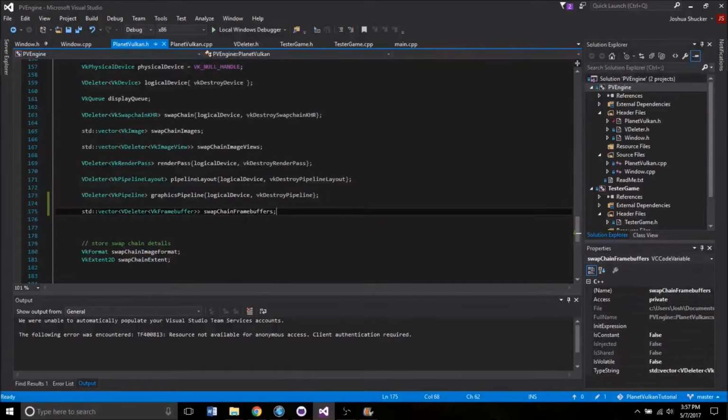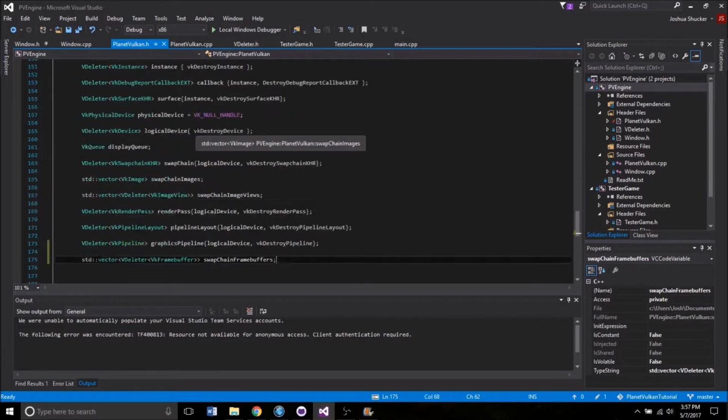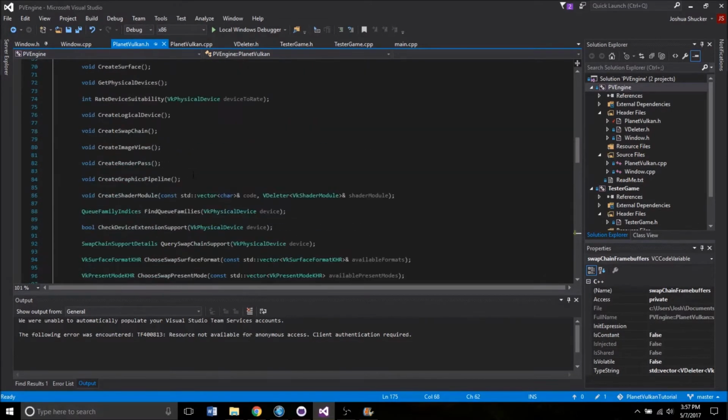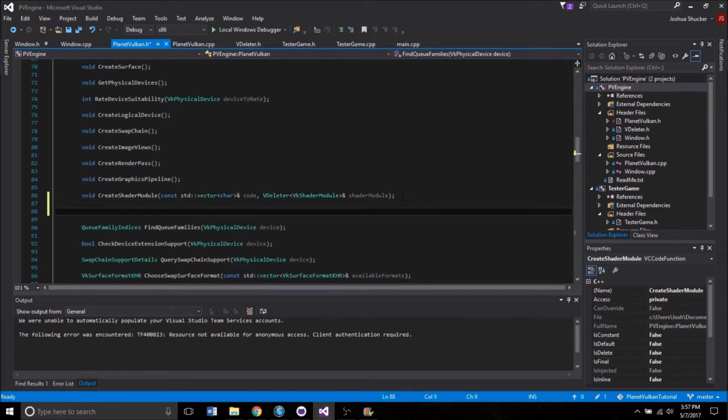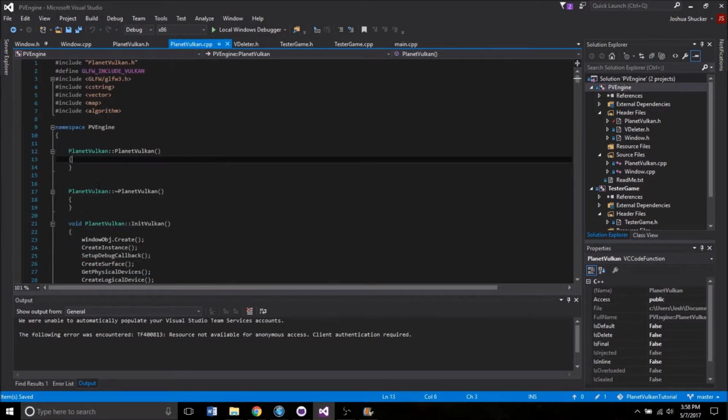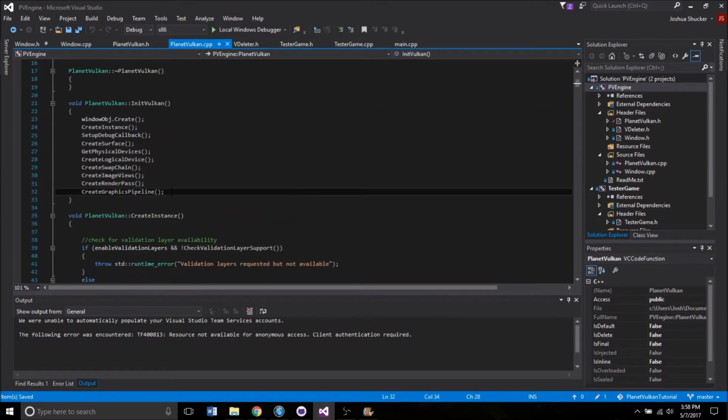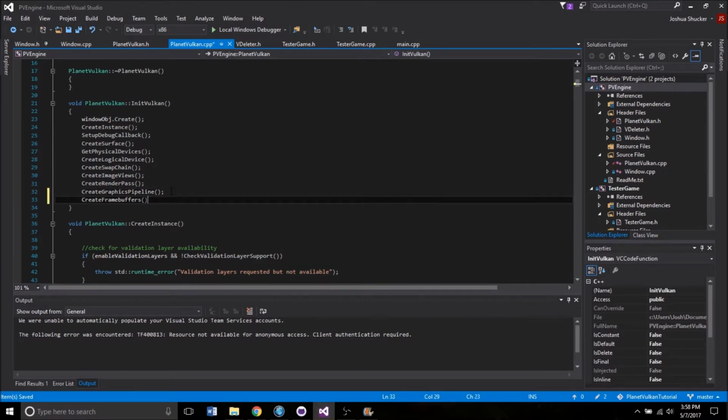Perfect. So now that we have that, we need to actually create these frame buffers. So we're going to make a new function for that. We're just going to call it createFramebuffers. We'll drop that in right after createShaderModule. That looks like a good spot for it. So we just do void createFramebuffers. Alright, and why don't we take that, bring it over into the CPP, and we want to call that right after we create the pipeline.